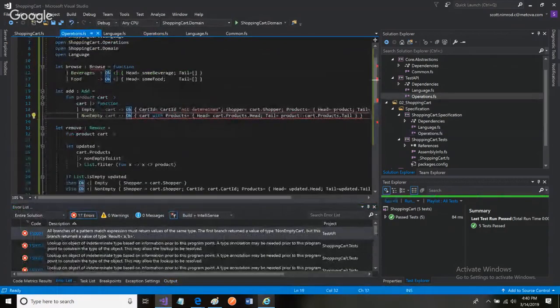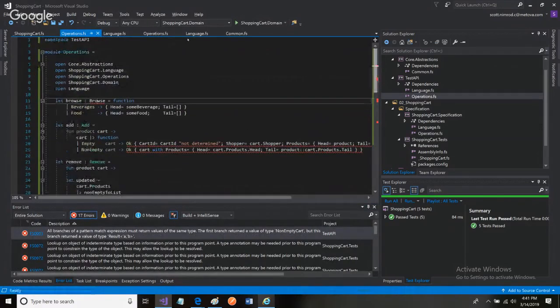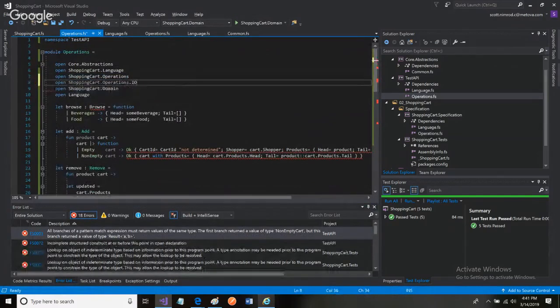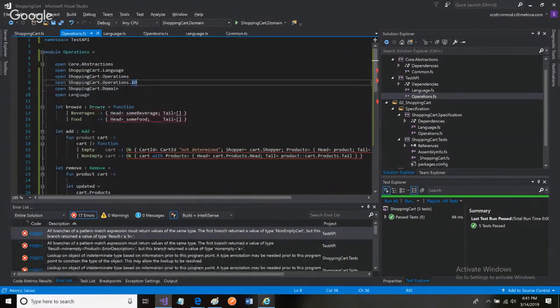So over here, we no longer need this. Big boys now. And this browse is now part of our shopping cart operations dot IO. And well, we don't need this anymore. We're big boys now.